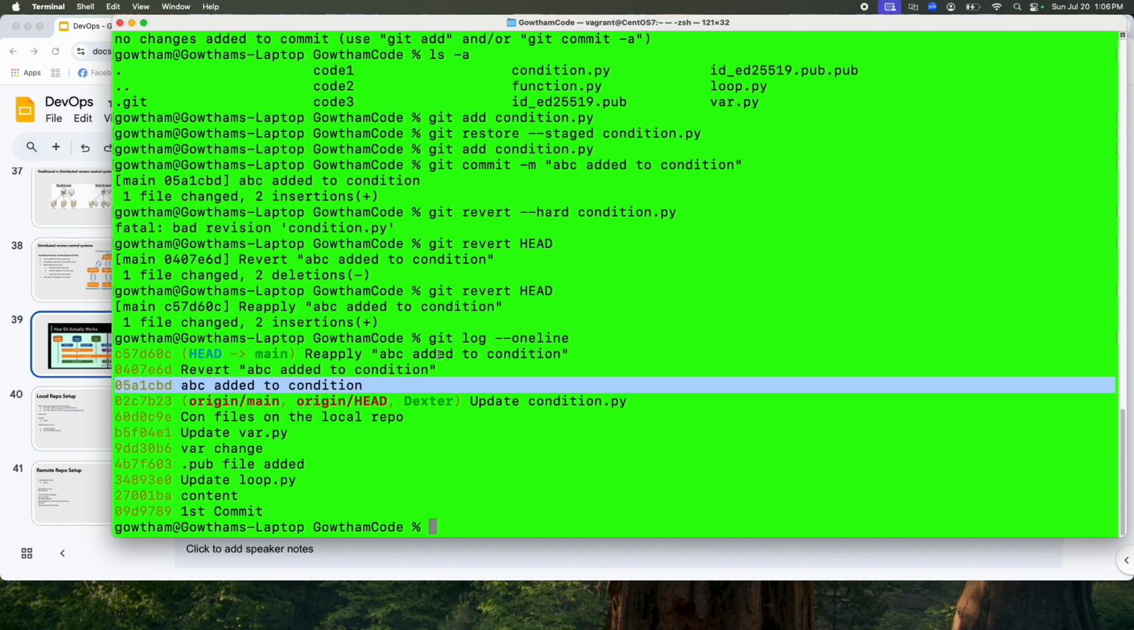Makes sense, guys? Okay, you got it right. So here you will use git reset --hard and the commit number. Okay, now we are going to reset to this 05a1cbd. Okay, so this one starts with c, this is 0.